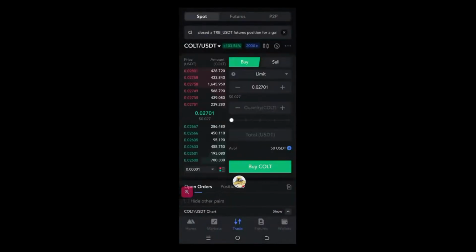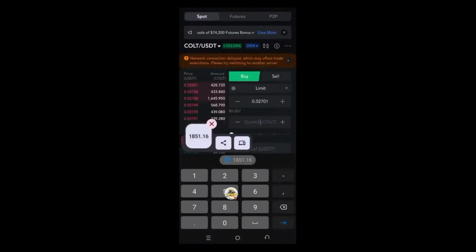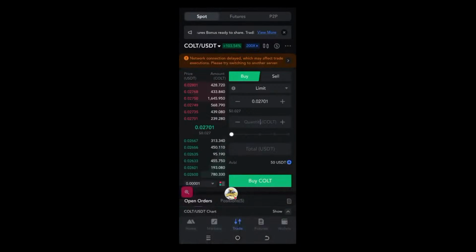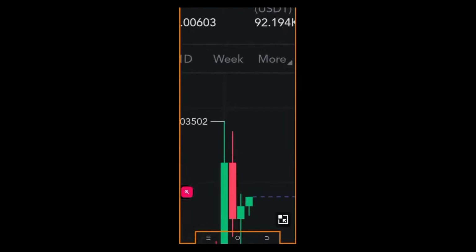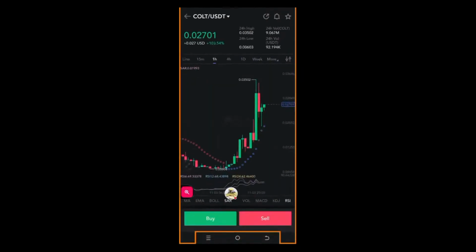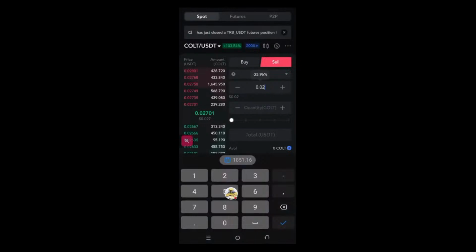Let's check it out. Okay. So we've got $50, and all we want to do is check it out and see how much we can get. Let's copy that. Let's see where it got to in the past 24 hours. It went to 3502. Okay. So let's check it out. 3502. Will it get there? I don't know. 3502 seems far away. And then put in all you have copied.